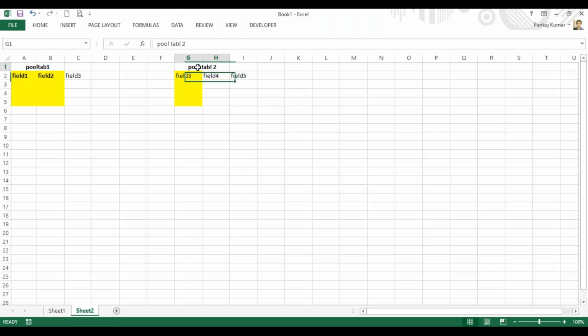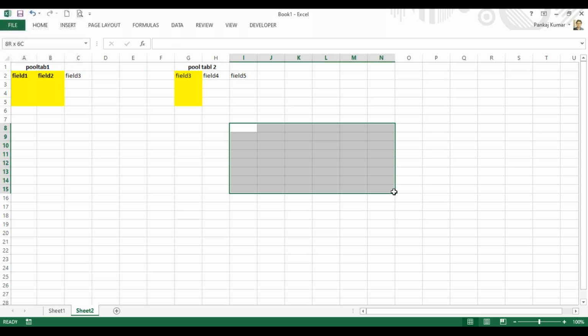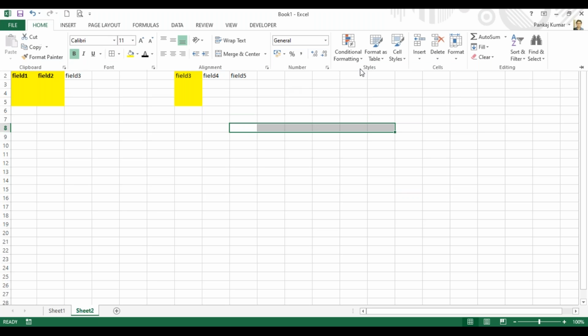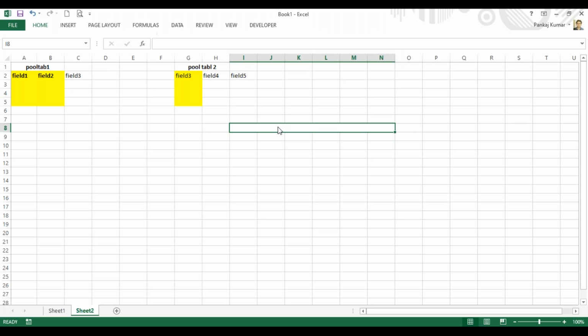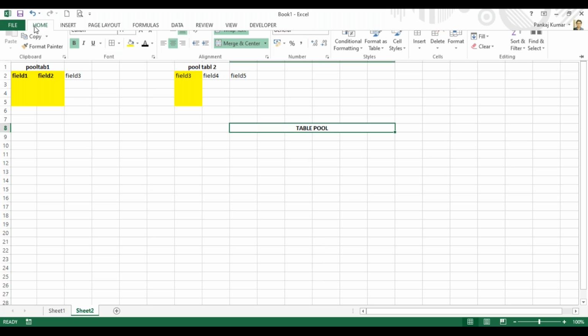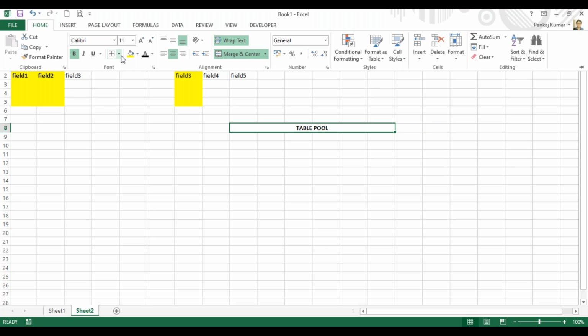Now what will happen, as I have told you, all this pool table 1 and pool table 2 is going to be stored in the table pool. So for example, this is your table pool, and maybe I can go to home, merge and center, and I will write table pool over here. So this is at the data dictionary level. In the table pool, everything is going to be stored.